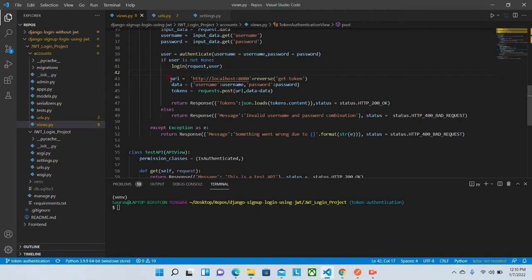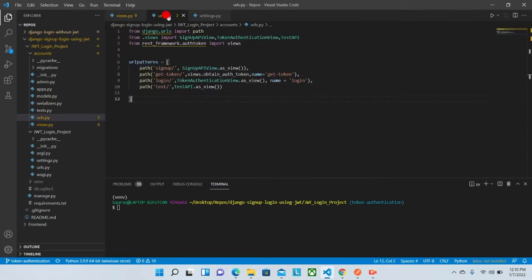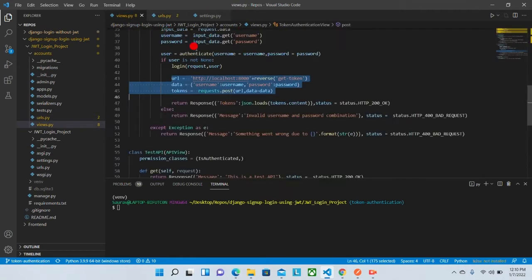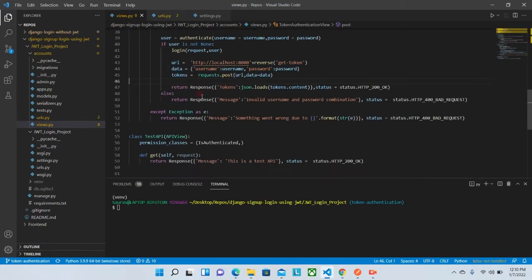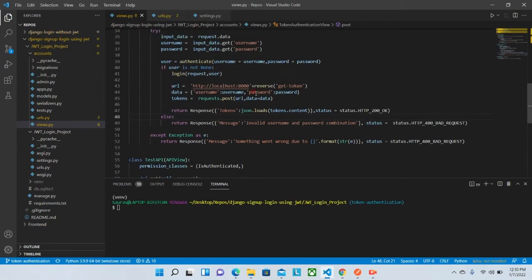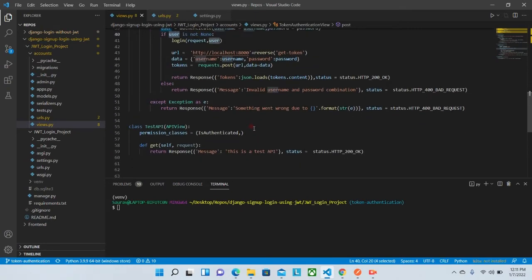In order to get this token, we will be explicitly calling this URL, this mapping, using the request module over here. Fine. And then we are getting tokens out of it, and we are sending those tokens to the front end. Fine. In case the user does not exist, we can say invalid username and password combination. Okay. Let's test this first.